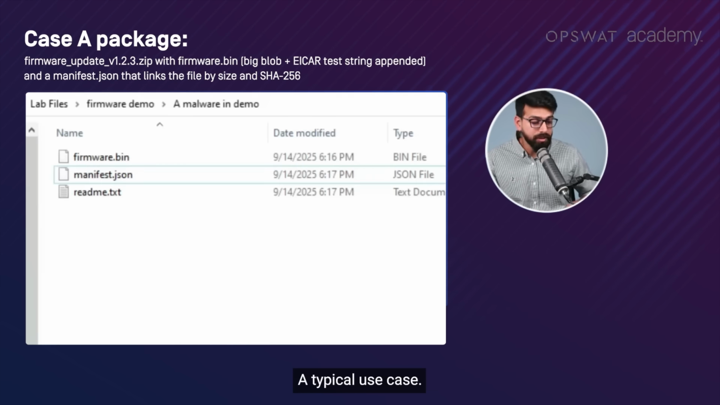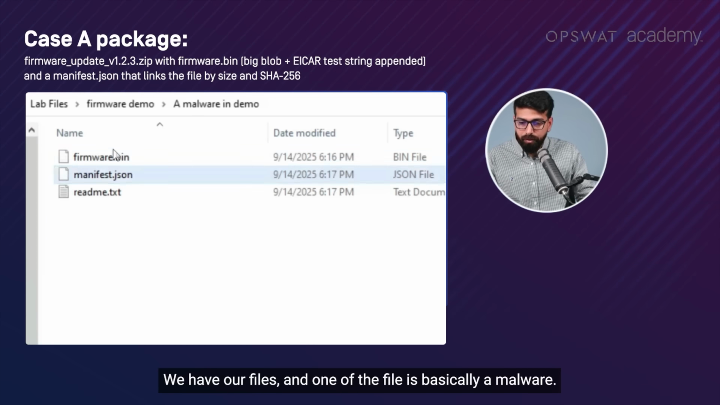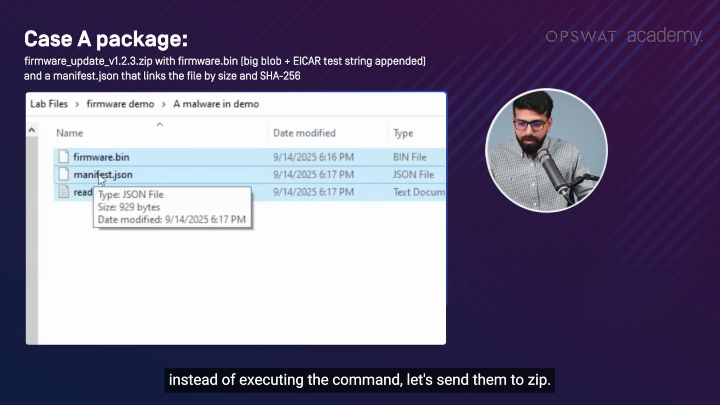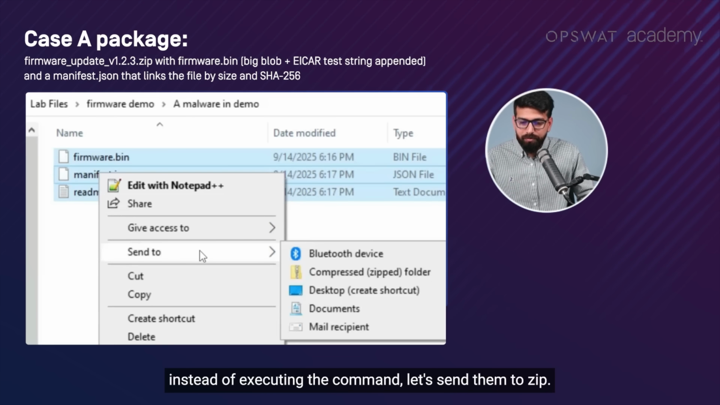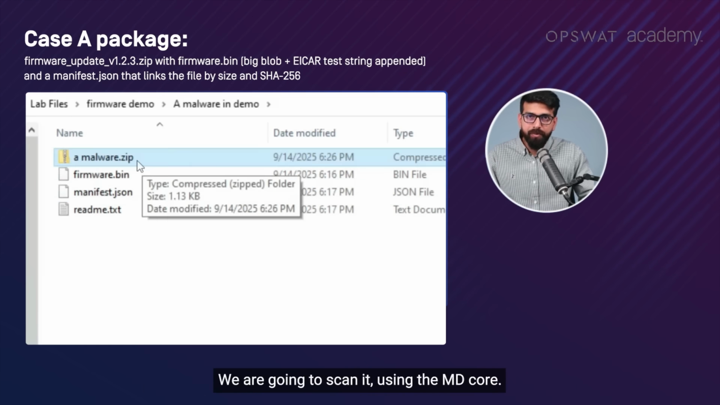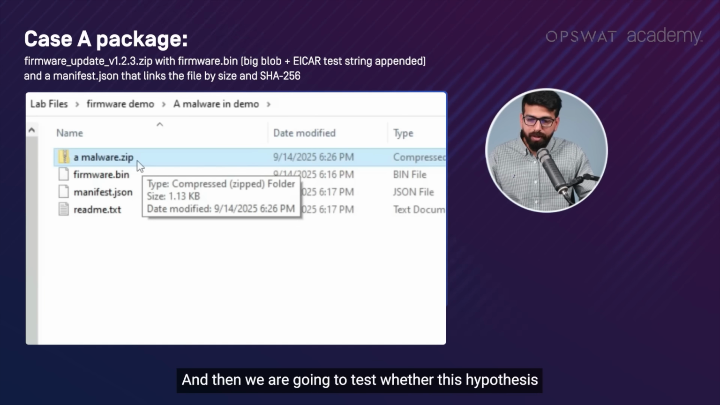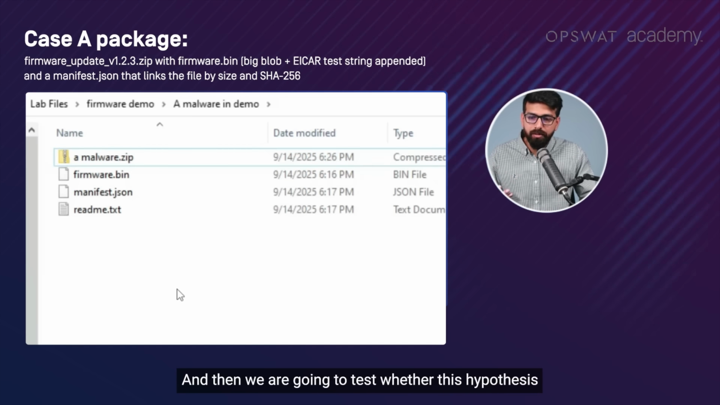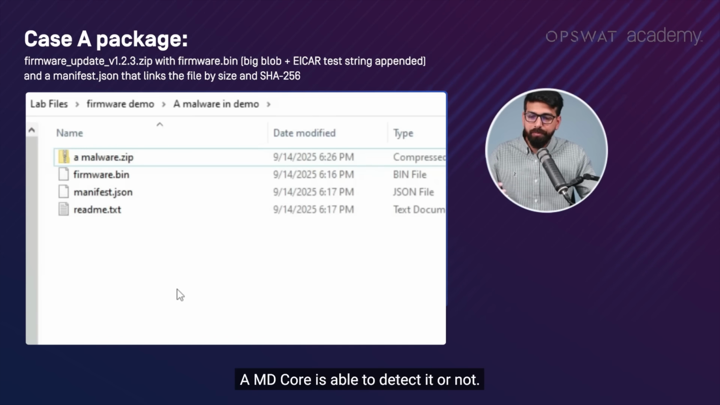A typical use case: we have our files, and one of the files is basically malware. Let's put them into a zip. So what we are going to do here is create a zip file that we are going to scan using MetaDefender Core, and then test whether this hypothesis holds, that is, whether MD Core is able to detect it or not.